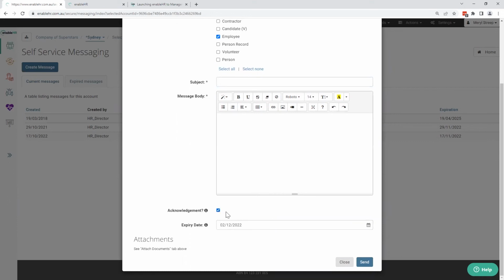When the message is sent, there will be a note automatically saved to the employee's file to say this has been sent to them with the time and date. If you use the acknowledgement option here, there will be a second note saved when the employee acknowledges that message. The expiry date just below indicates when the message will be visible on the notice board in self-service until, if it isn't dismissed or acknowledged by the employee prior to that date.